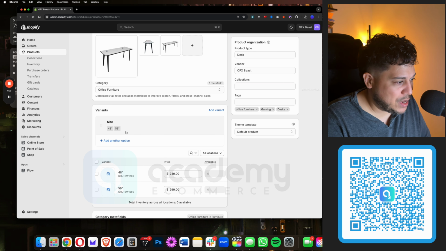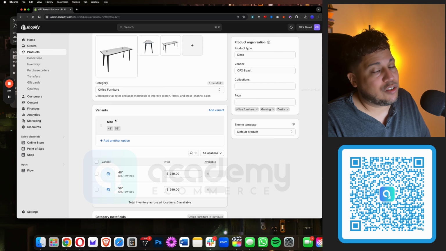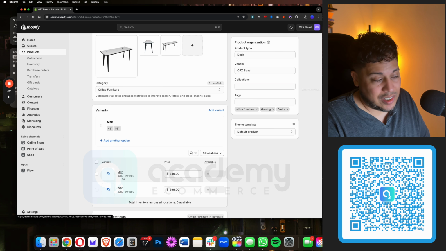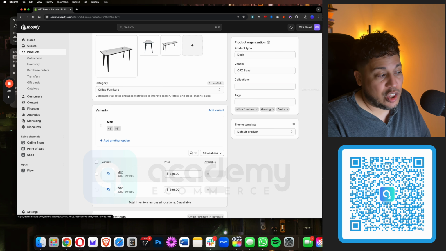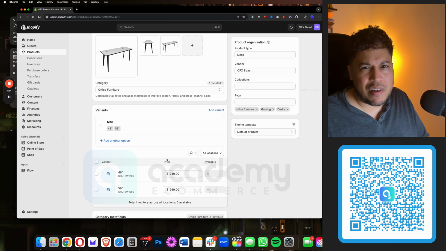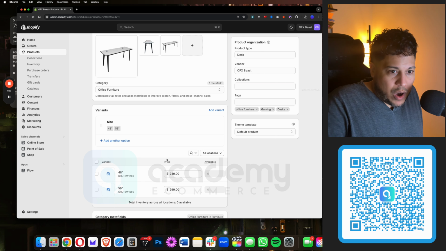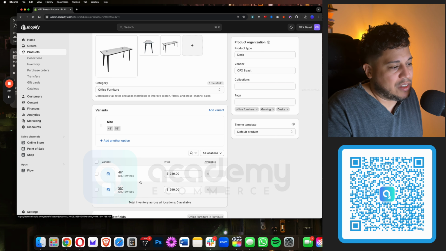As you can see right here, this one has 1 variant dimension and it's called size. And what are the sizes? There's the 48 and then the 59. The 48 costs $249, but the 59 costs $299. You see why the variants are important, right? And also, to be exact, what are you selling? I want that specific one. That's why variants are important.